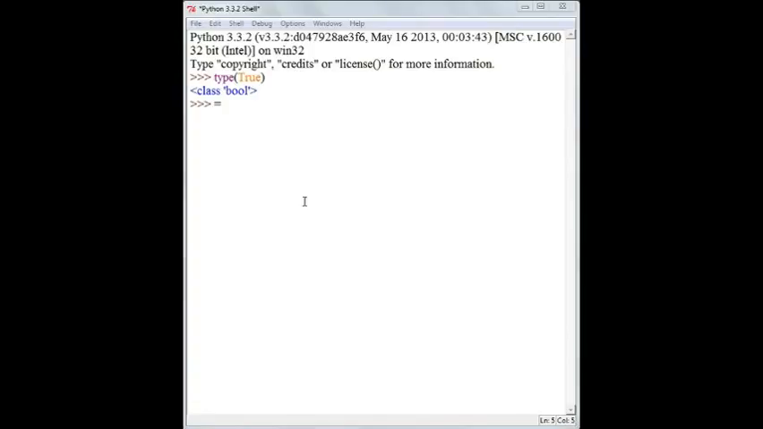For example, let's say x greater than 0 and x less than 10. It is true only when this condition and this condition both are true. And if I use or in place of and, it will check whether this condition is true or this condition is true. If one of them is true, the condition will execute. And finally, the not operator negates a Boolean operation.